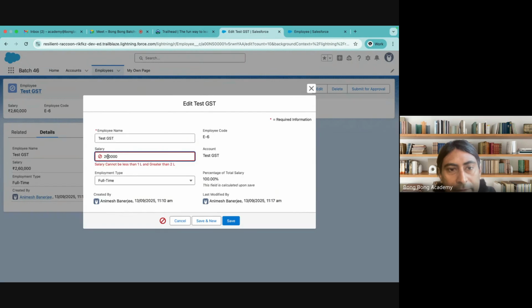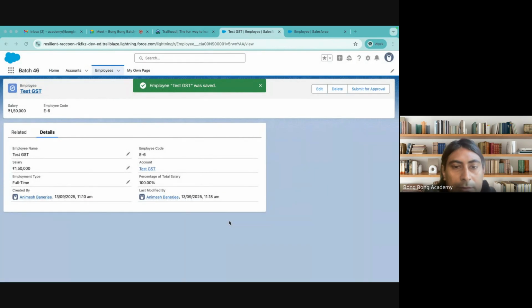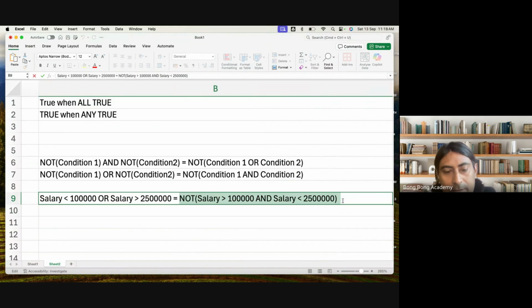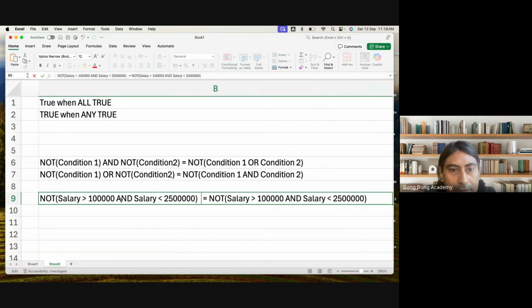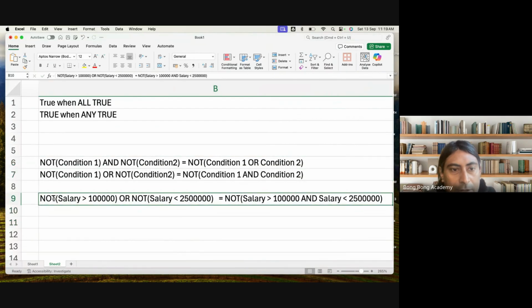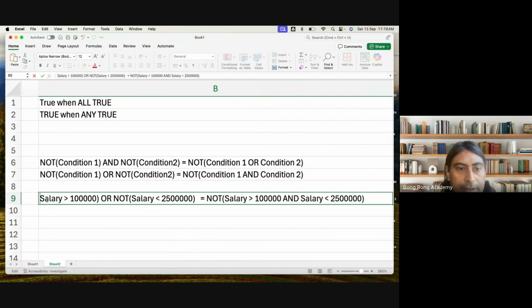Now if I put 150, all good. So the same condition I have written using the formula. The formula will be OR with the individual conditions reversed. This is the same as per this logic. And if I want to remove the NOT, the inside operations will be reversed.